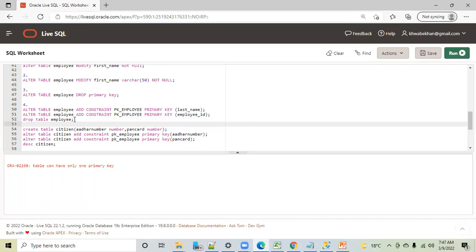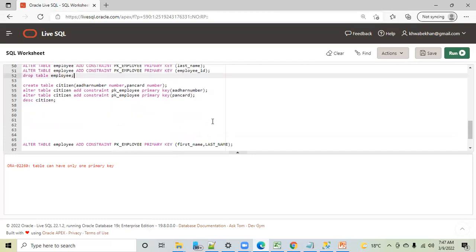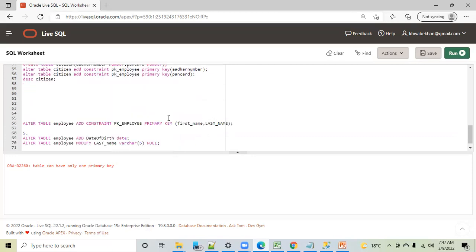That is why in the citizen table, Aadhaar number and PAN card are both good, ideal candidates for a primary key. No one will object to this. But if you want to tag, you have to tag any one. You cannot tag both columns. If I try to tag Aadhaar number as a primary key and then PAN card, it will throw an error message: no, we can assign only 1 column as a primary key. I hope this is clear now.